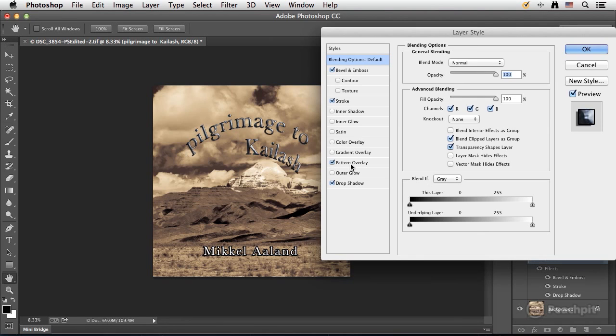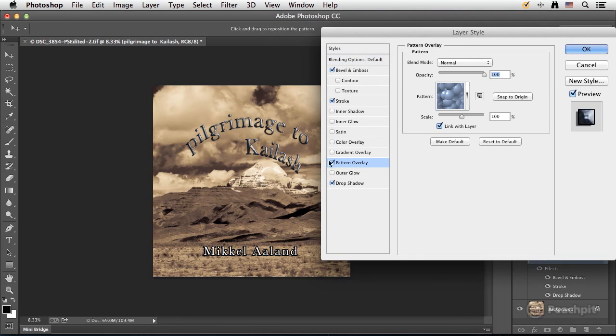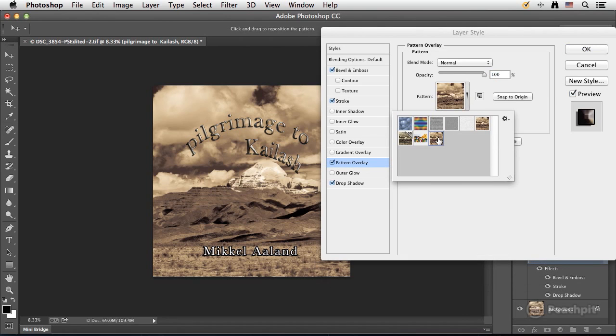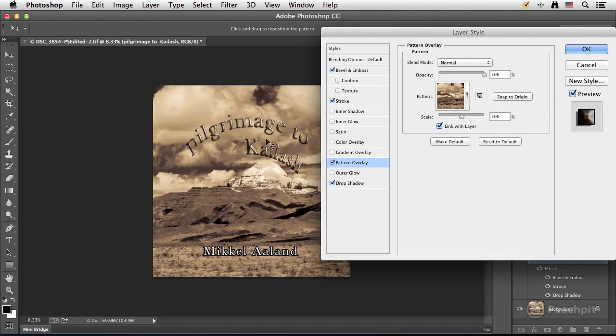Now watch what happens when I select pattern overlay. When I click on the words pattern overlay, over here on the right we have different patterns to choose from. Well, the pattern I want to choose is the actual image of the mountain. So I'll go ahead and select that. And you can see now that the type is being filled with that pattern. It's really very much that easy to fill that type with that image.